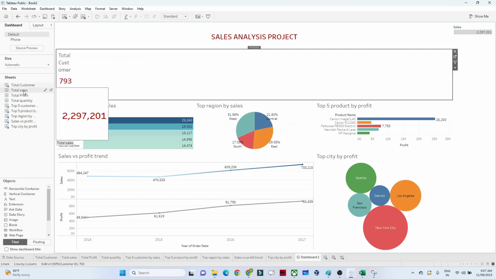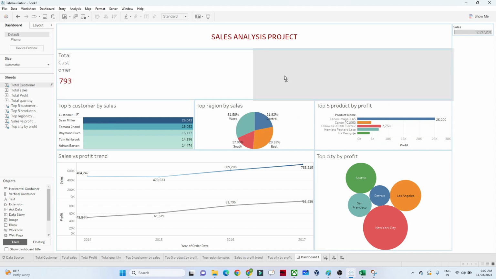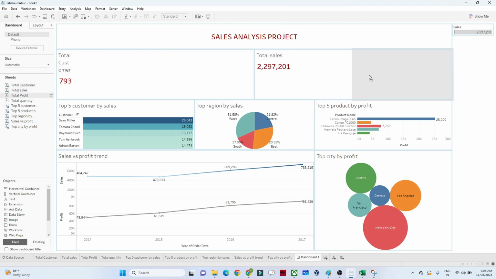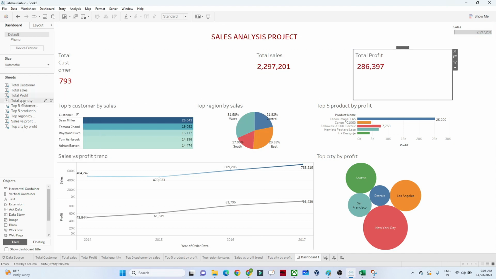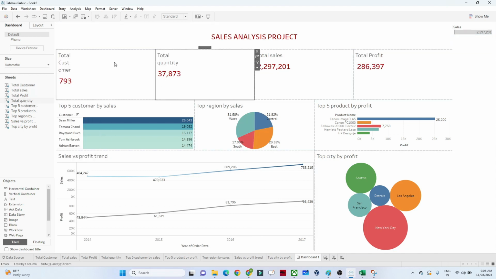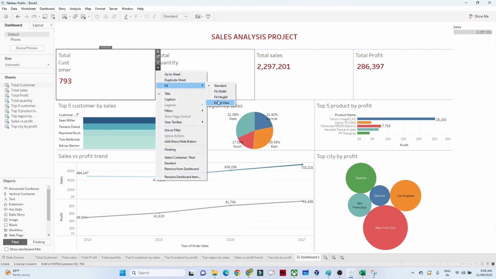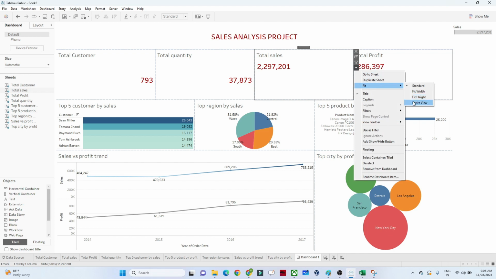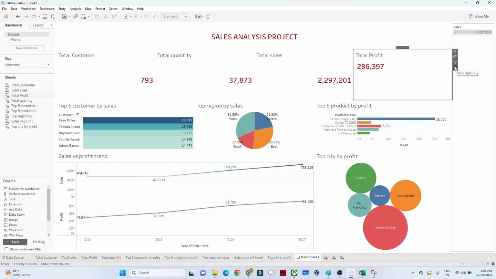Look at the total customer I have dragged here, total sales I have dragged here, total profit I will drag, and the total quantity I will drag. Okay, now let's make it properly. So let me create the entire view. Here also the entire view. This also let's make an entire view. This also let's make an entire view.